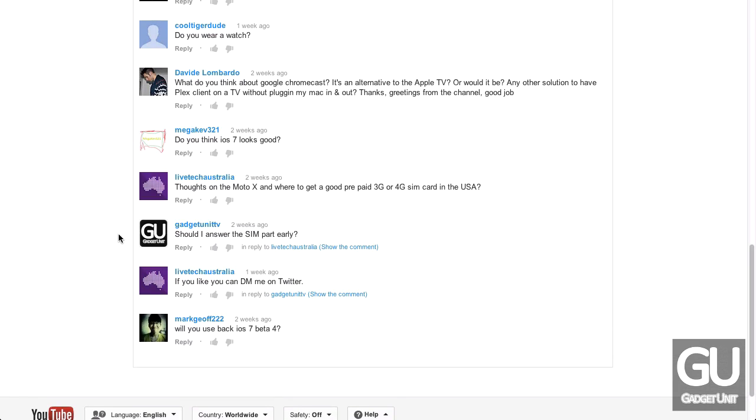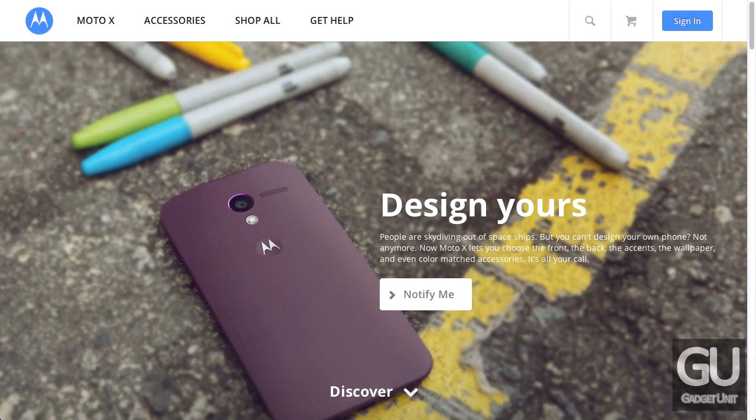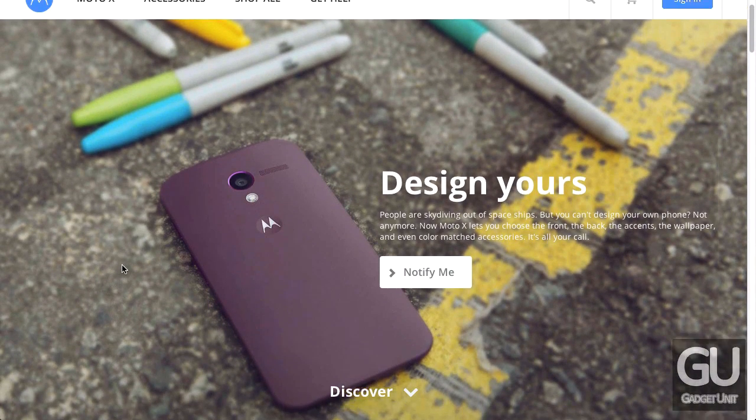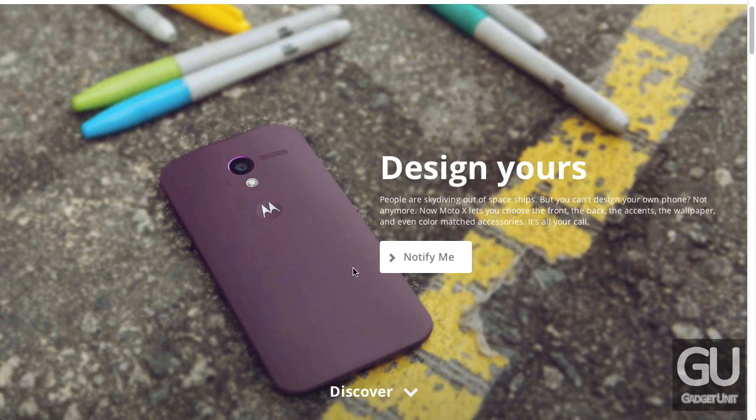Next up, from Live Tech Australia, thoughts of the Moto X and where to get a good prepaid 3G or 4G SIM card in the USA. So regarding the Moto X, here it is. I think that in terms of design, the back looks nice. It's curved a little bit, so it's more ergonomic. It feels better to hold in your hand. I wish they did a better job photoshopping this, because you can still see that the rocks right around the phone are still clear. And then after that, everything is blurred out, so they didn't really get close to the phone enough, I think.